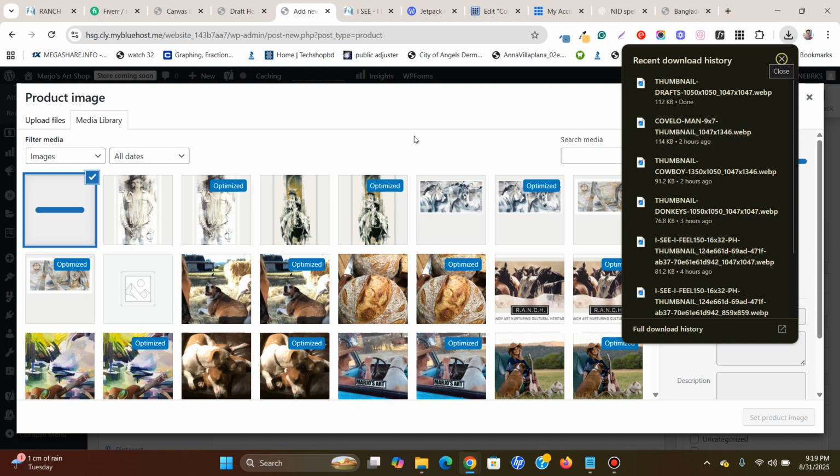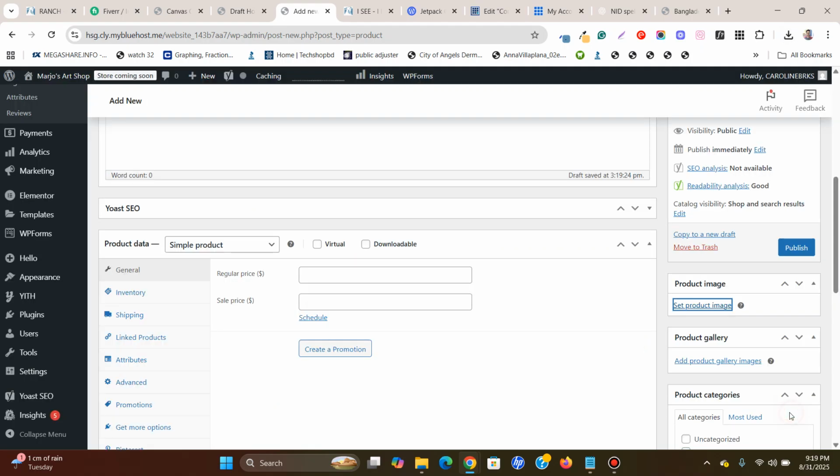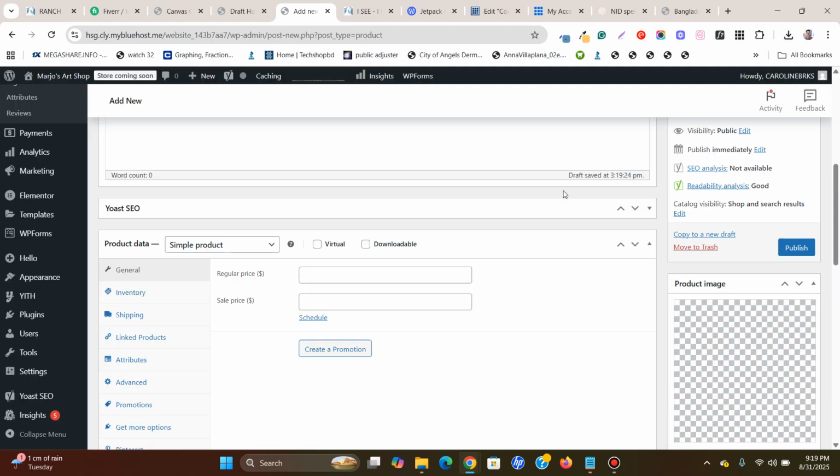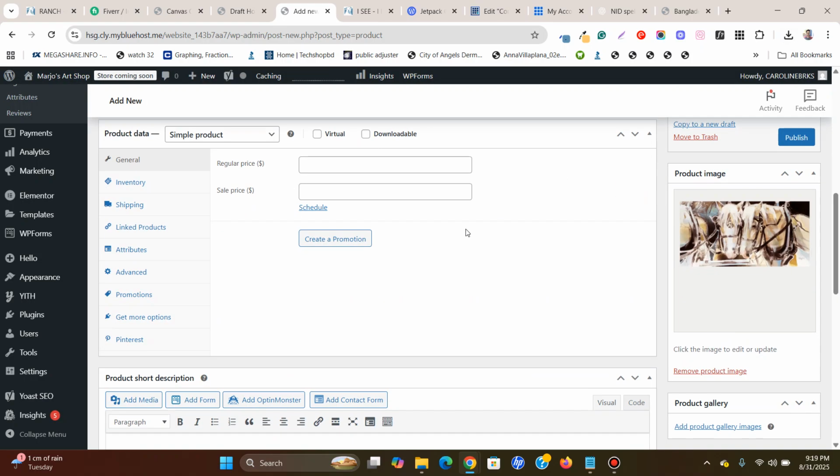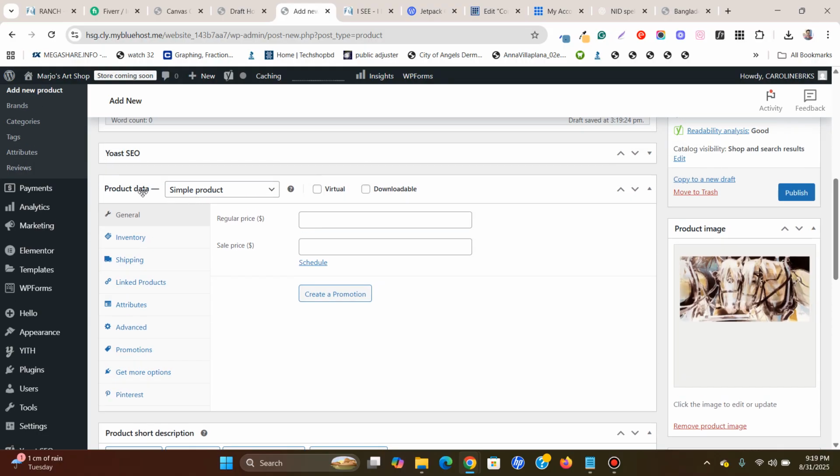It's loading. Sometimes it also optimizes the image, that's why it takes a bit of time. So you can see that this is okay right now. I will set this image as the product image, and then it is set to a simple product. We need to click on this and choose this variable product.